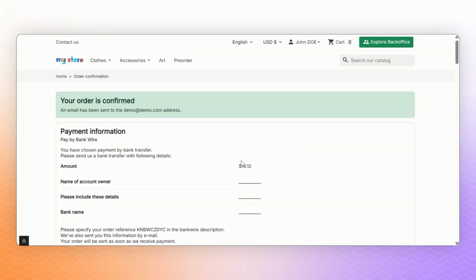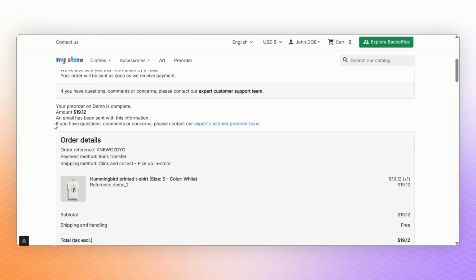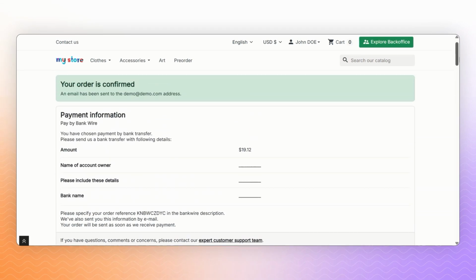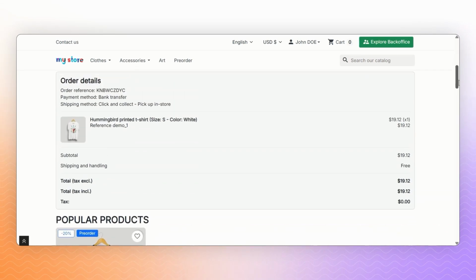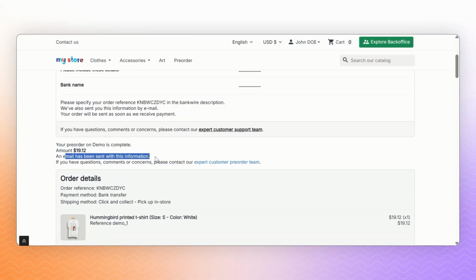After the customer places the order using full, partial, or dynamic payment, the amount paid in advance will be clearly visible on the order confirmation page, ensuring complete transparency. Once the order is placed, a confirmation email will also be sent to the customer. The customer can also view pre-order details from the My Account section.